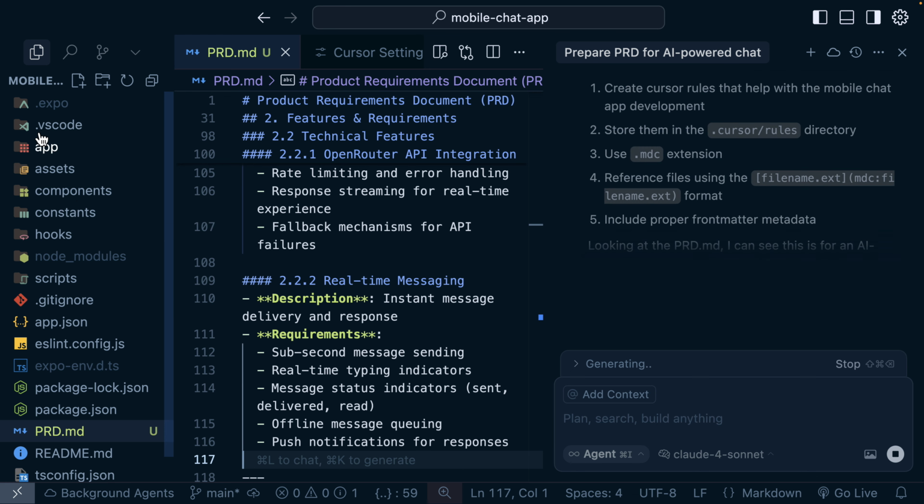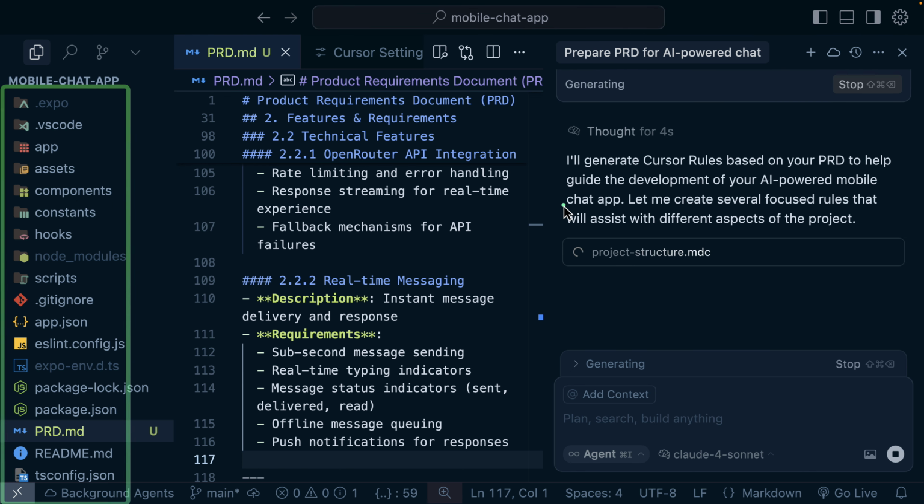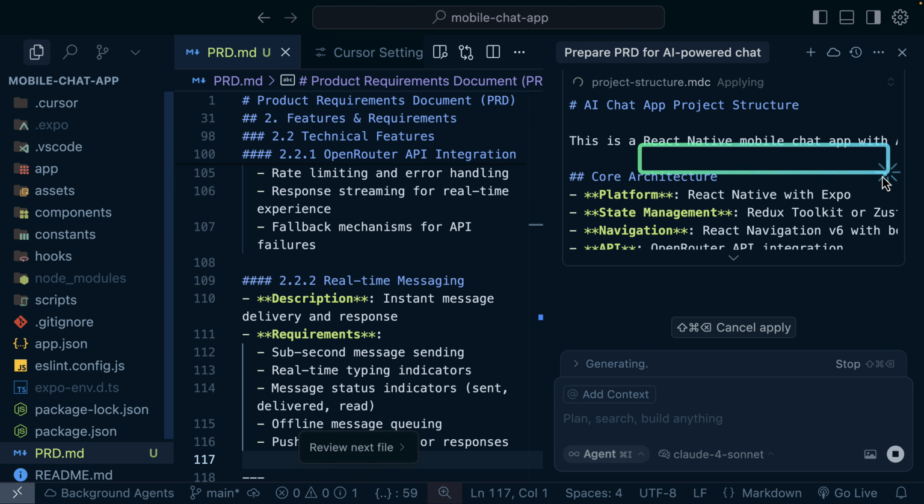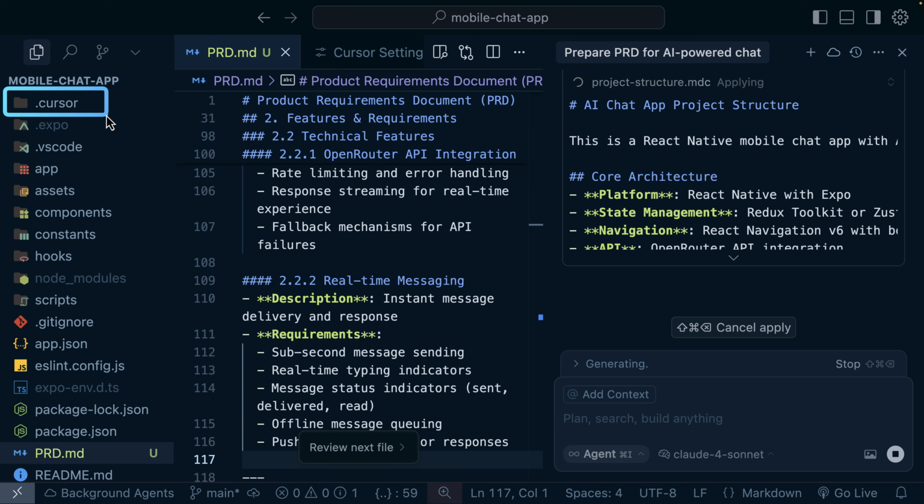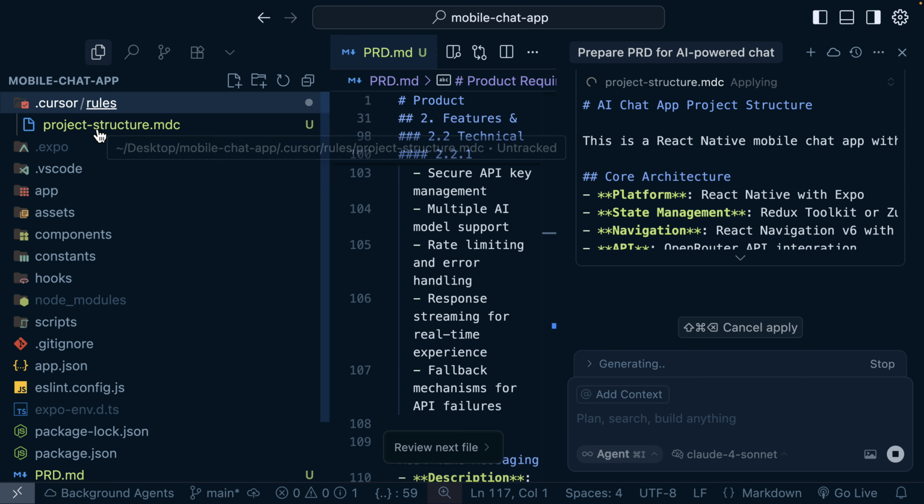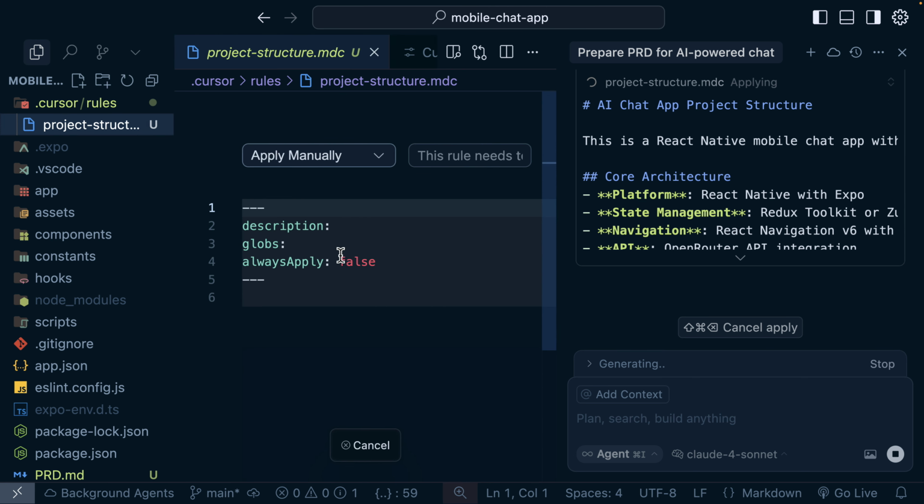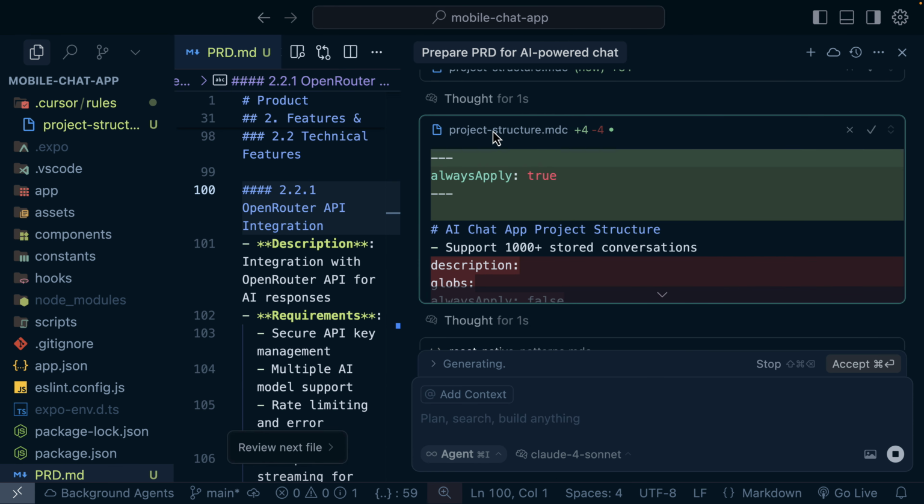With this one, hit enter, and now Cursor is going to generate our rules for this project, and it will be available at the project level here. So let's wait. It says that it will generate Cursor rules based on the PRD provided, and this is the folder that's going to contain all the rules for our project. So the first rule here is going to be the project structure, and let's see. It is going to implement the rules for us.